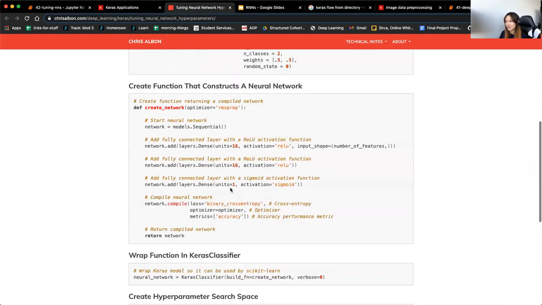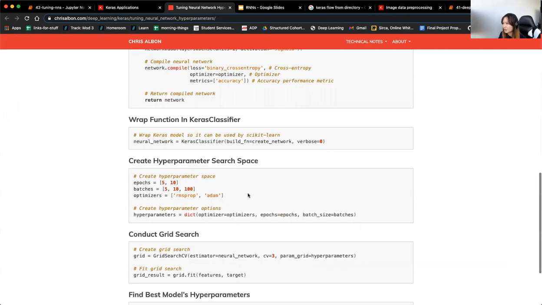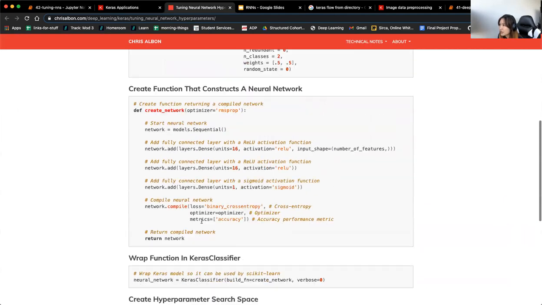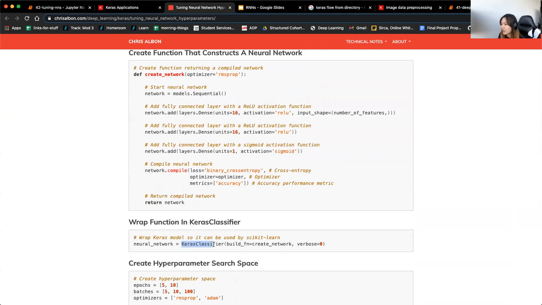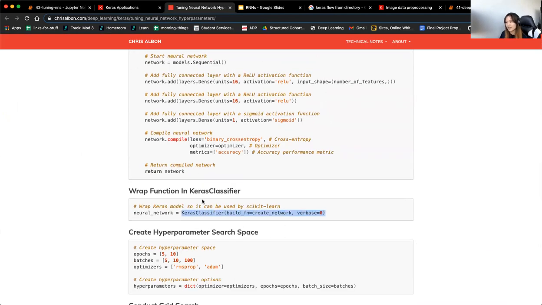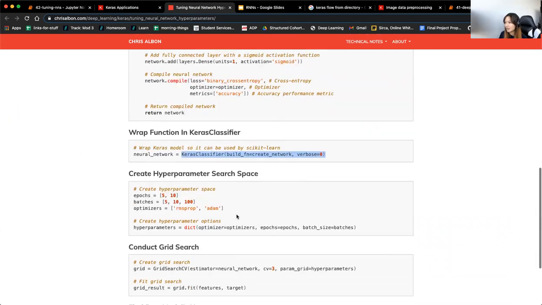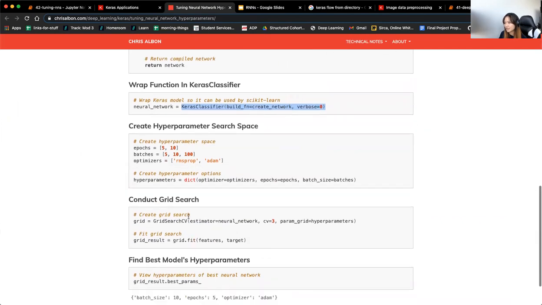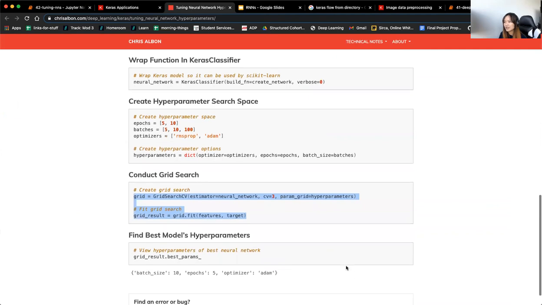All you have to do is, where's the step that I want to show you all? Here, you want to turn it into a Keras classifier so that it can be used by scikit-learn. And then you have your hyperparameter space, and this part is all the same. You can use all of GridSearch's built-in attributes and methods. So feel free to use this if you'd like.